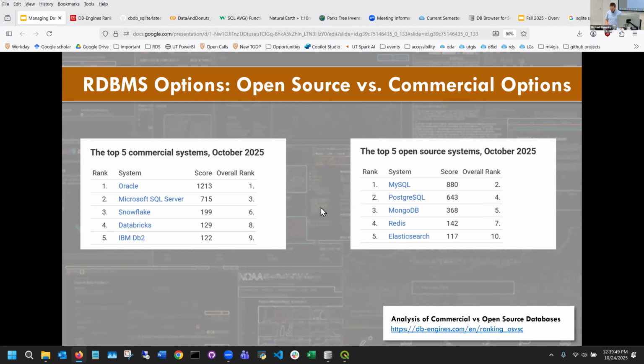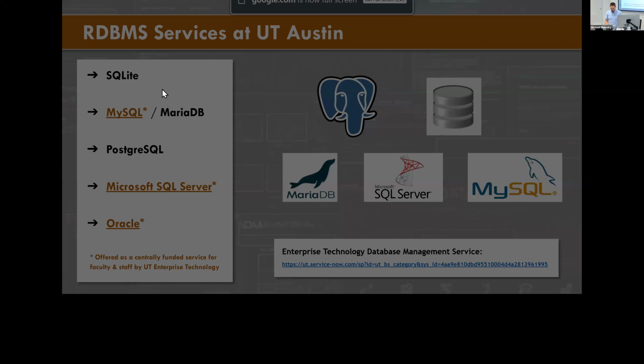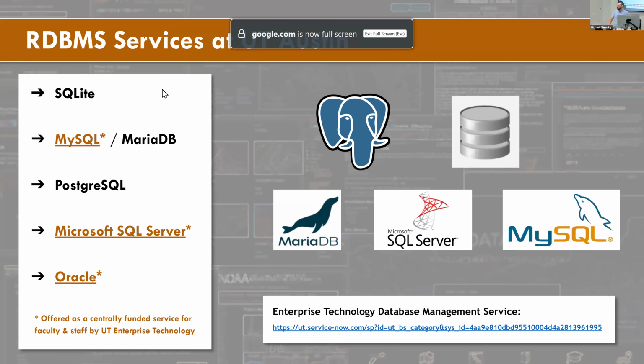And it really is something where if you're using an open source product in this situation, it can be a very robust solution.